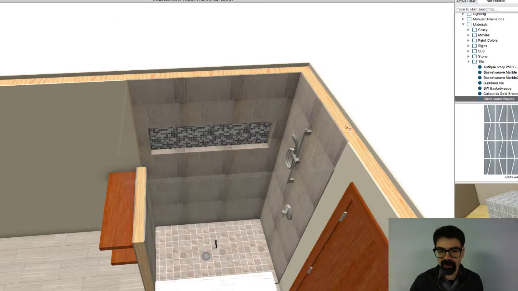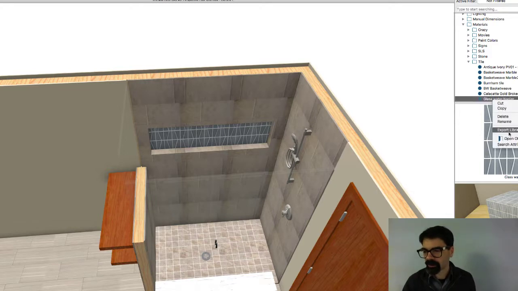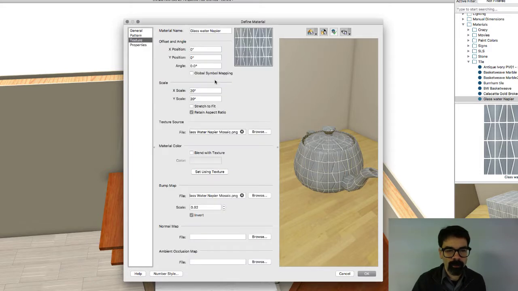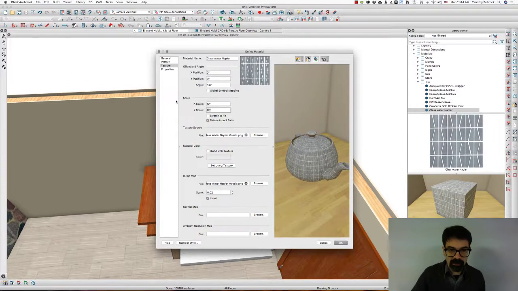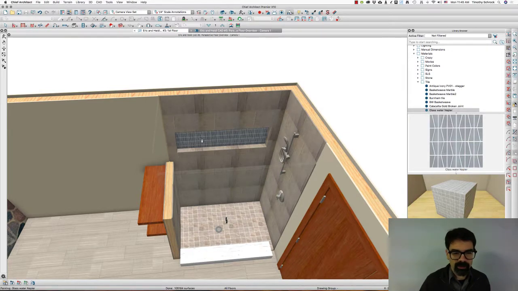There's our Glass Water Napier. I'm going to drop that in there. Now it might be too large, so let's right click and open that object. Texture, let's say that is 12, not 20 by 20. It's 12 by 12. And we're going to paste that right over here. That's much better.